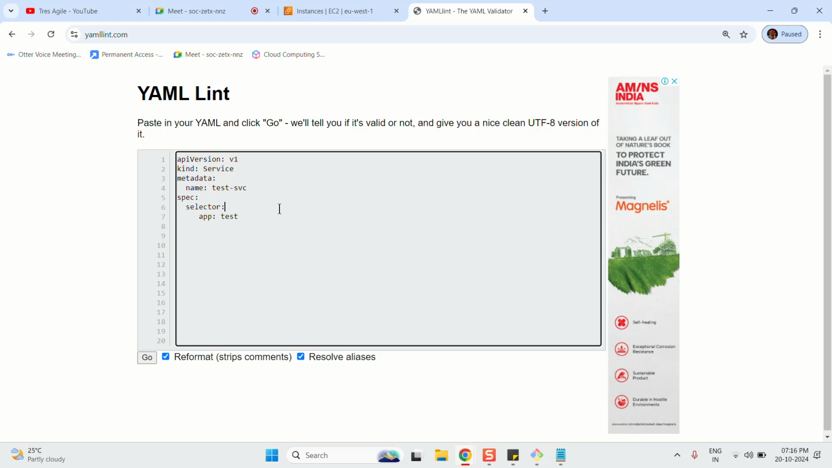Got it? Based on the selectors only, this is very important in service domain. So based on the selectors, whatever we write, it will route the traffic. So you have to make sure your application and the service which you are creating are using the same selectors in order to route the traffic. Got it? So is it clear? The selector, because that's very important.